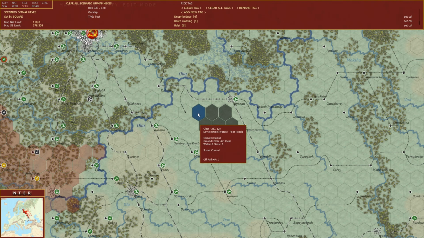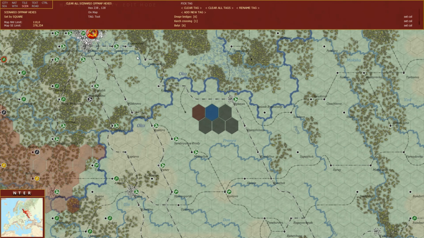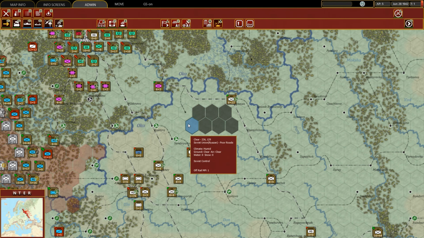If you want to simply bring these hexes off map, you have to do just a right click. As you can see now, this hex is labeled as off map, and if you go out of the hex editor mode, here you go. Now this hex is impassable. No unit can go through it, and you can do the same with all of the others. And ta-da! Now these hexes are impassable.